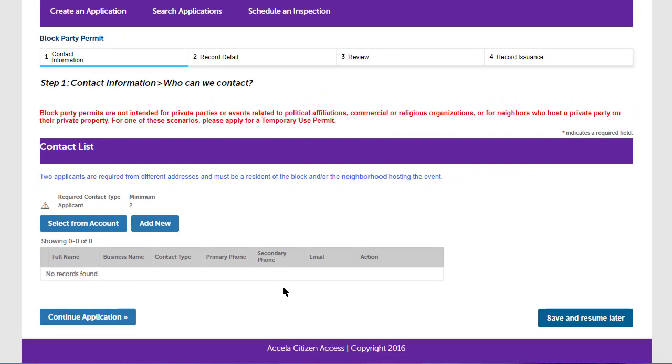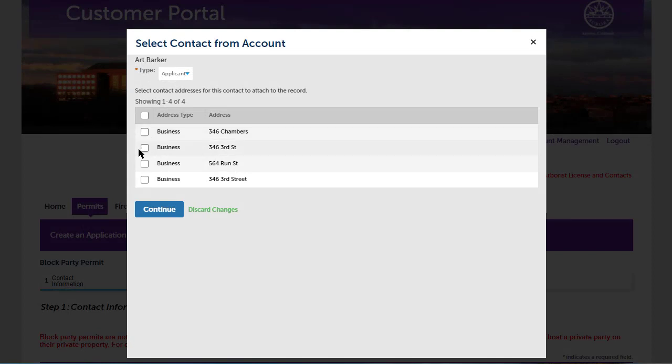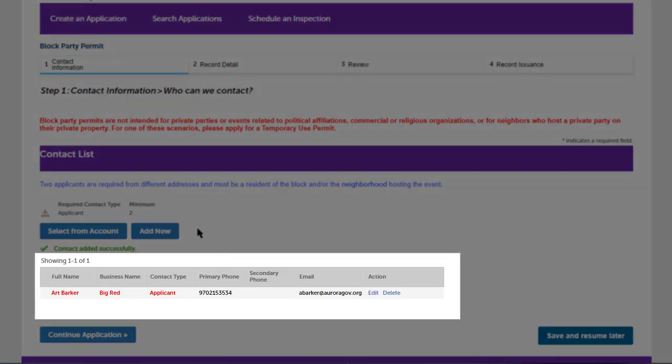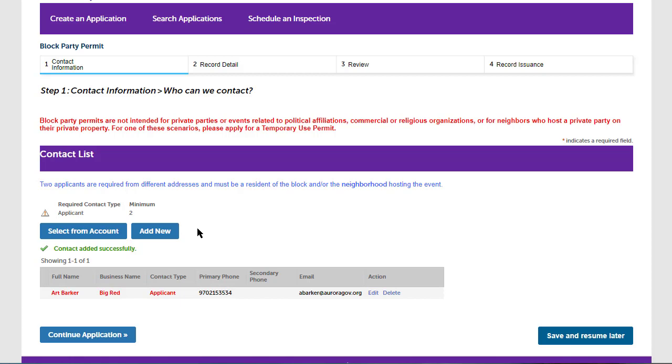To use the information you used at registration for one of the applicants, click Select from Account. Select the correct address from those listed and click Continue. Here you'll see that the contact information has populated for the first applicant. To add contact information for the second applicant, click on Add New.